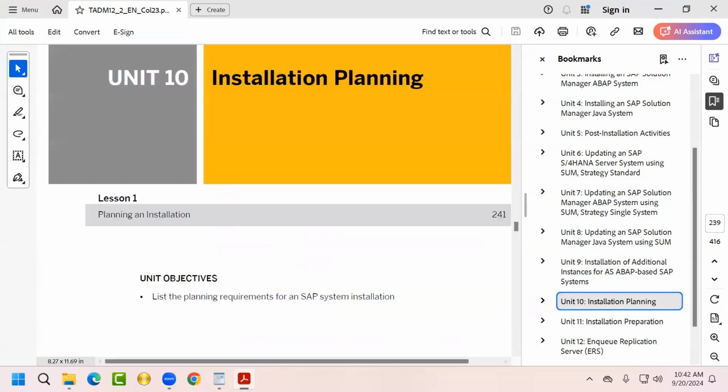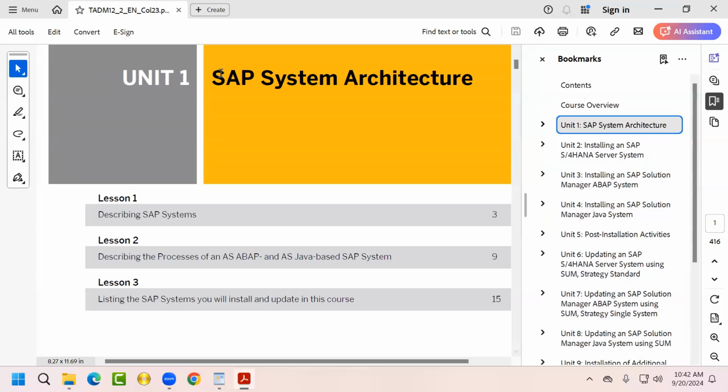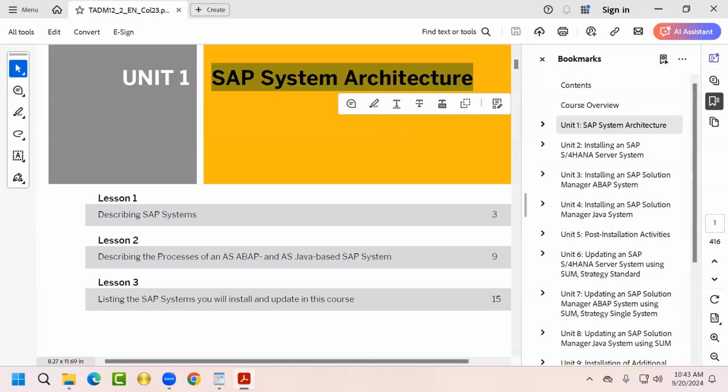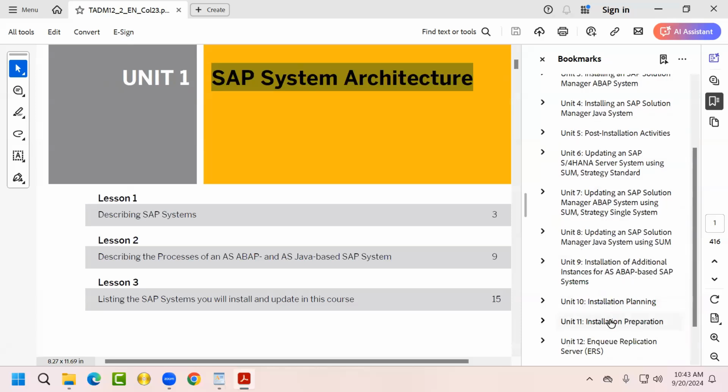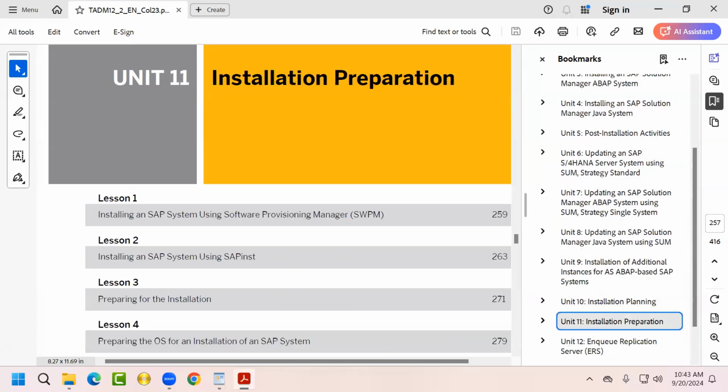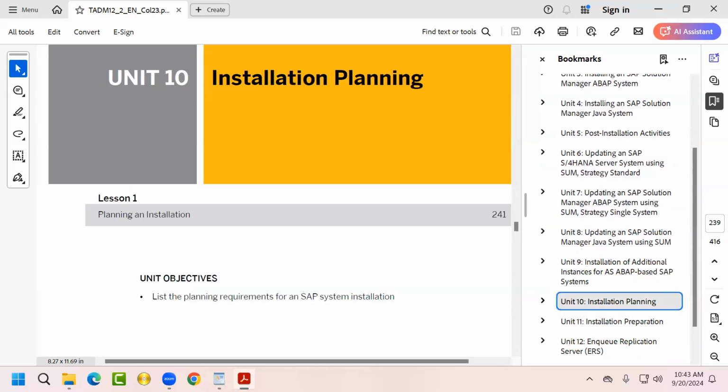And after this unit, the 10th unit, installation planning. Before installation, this unit 1 will take 2 days. To complete this entire unit takes 2 days: one class of 2 hours, another class of 2 hours, a total of 4 hours for the entire SAP system architecture unit. The installation preparation unit is 2 hours, and the installation planning unit is 2 hours. These 3 units are compulsory to learn before installing. About the software, everything you learn in these 3 units. It is the basic knowledge. Within 4 or 5 classes, we complete these 3 units.